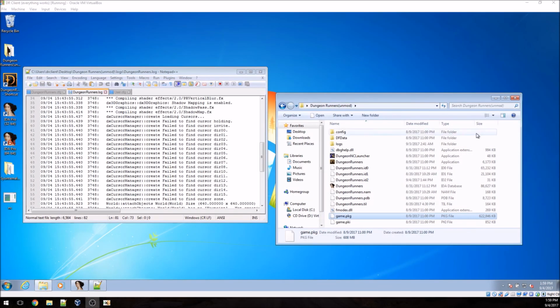So finally, we've got our game assets. The two files we're going to be looking at here are the game.pkg file and the game.pki file. You can ignore all these Dungeon Runners whatever files up here. These are all created by IDA, and the two we're going to be looking at are the pkg and the pki files for the game assets. We can immediately notice that the bigger of these two files is the game.pkg file. This one is 622 megabytes. This is basically where all of the files that make up the game are stored.